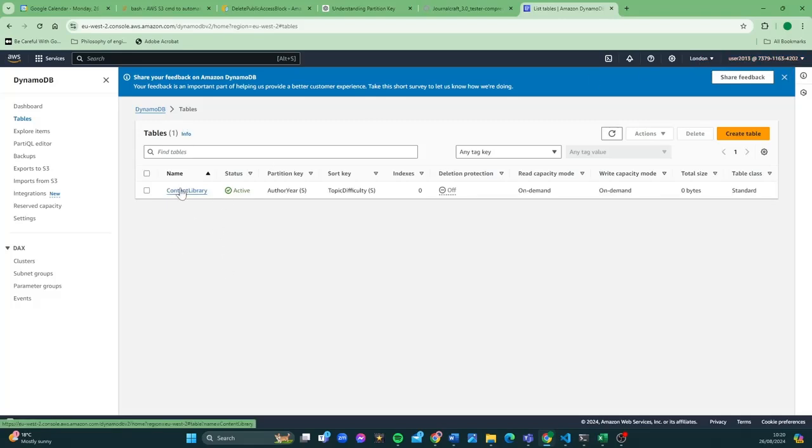We've got one table here. This column says name. The name is content library. The status of the table is active. Does it have a partition key? And what's it called? And it does. It's author year. Does it have a sort key? It's topic difficulty. Does it have any indexes? No, 0 indexes on this. We haven't got deletion protection on it. That's fine. What's the read capacity mode? It's on demand. The total size is 0 bytes. Okay.